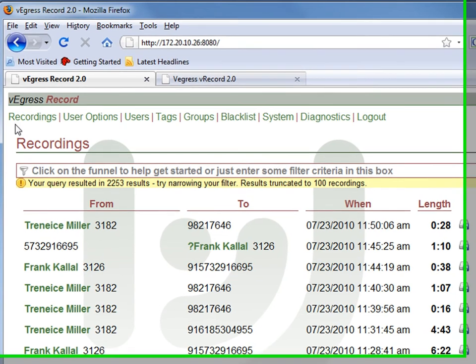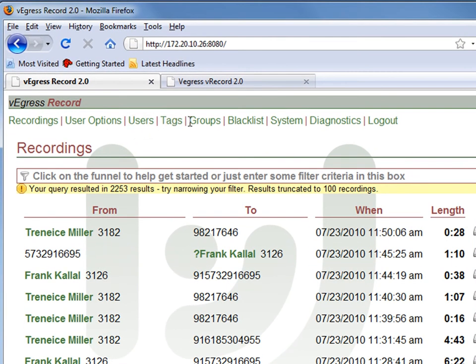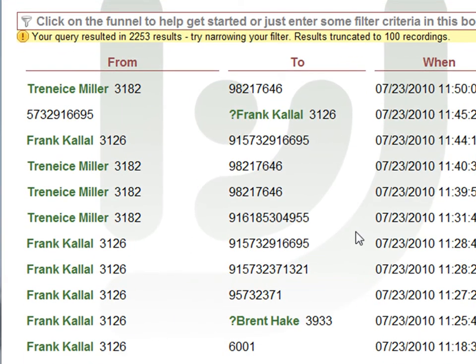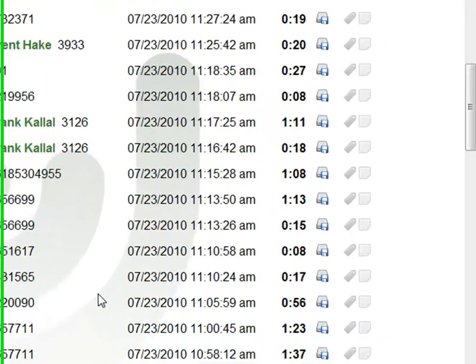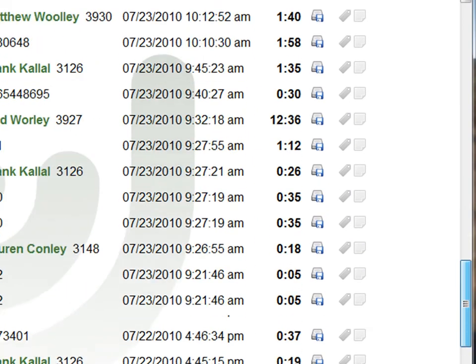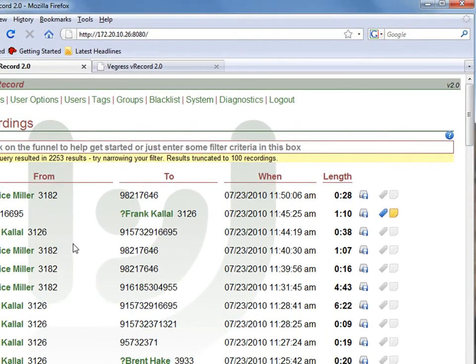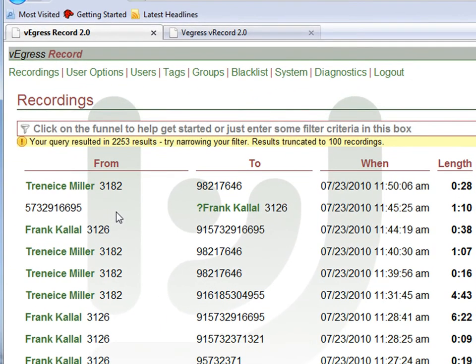Now, if you just have access for users, you won't be able to see these other items up at the top. You will just see the recordings, your user options, and logout. But since I'm an administrator, I see the other options. So this is the display window, and you'll see that we're capturing all the recordings that are going on in the day. And this is done in real time, by the way, so as new calls are added, you'll be able to see them pop in.